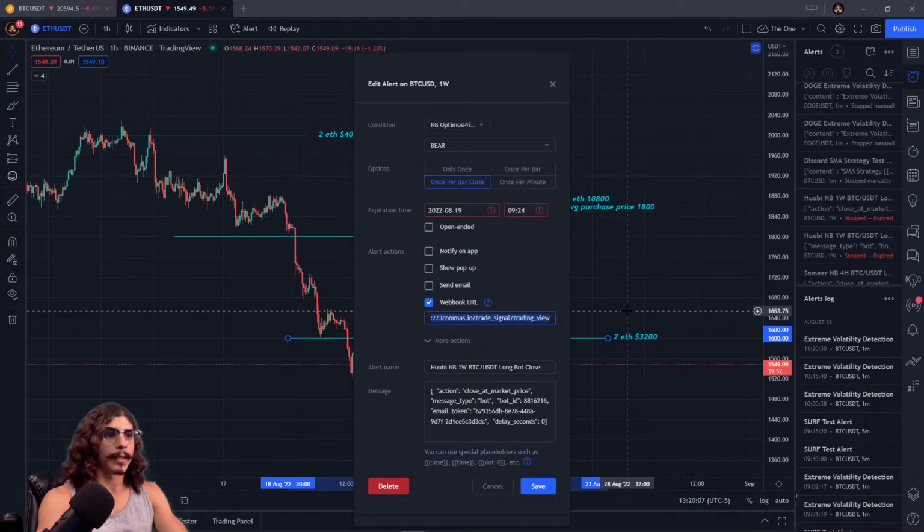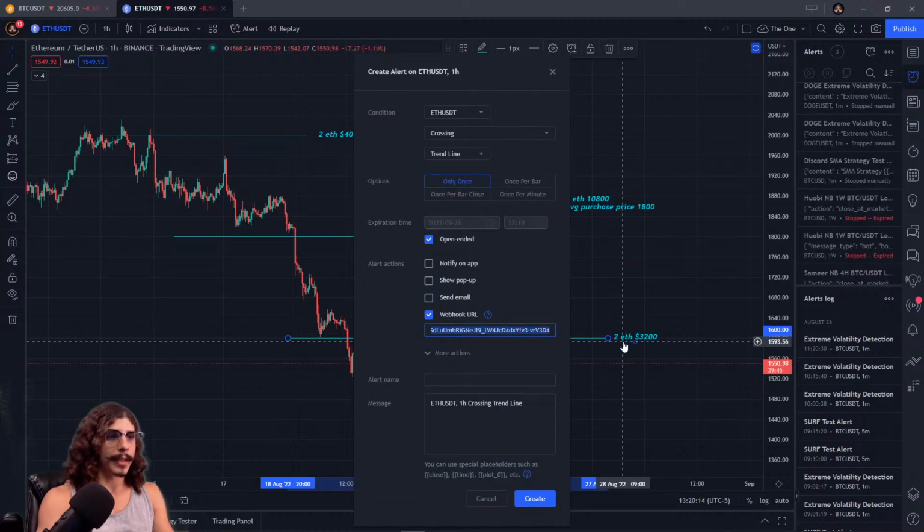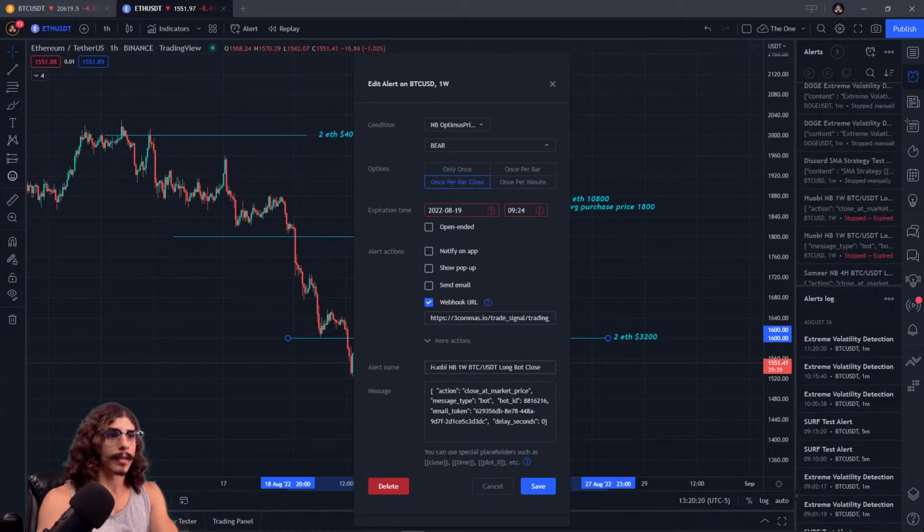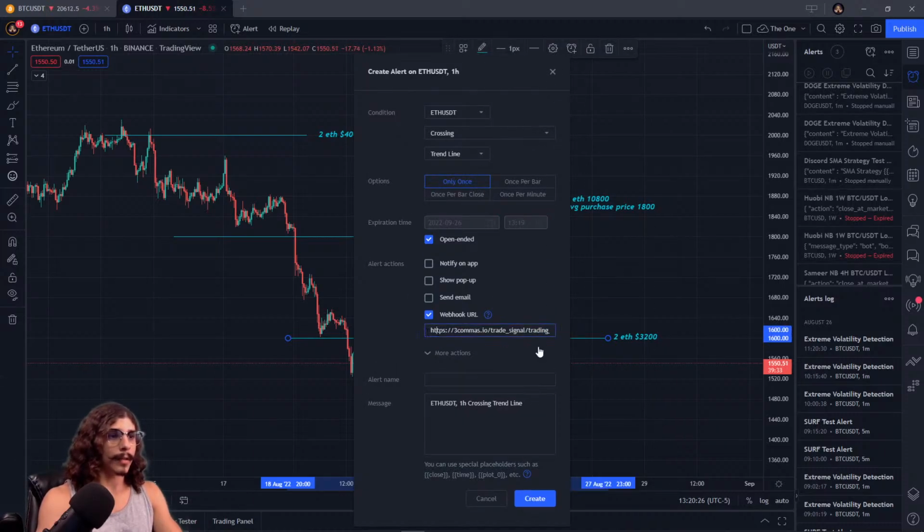There it is. Okay, so I'm going to take this, which is the 3COMMAS webhook URL. I'm going to paste it right here. Hope that's right. Make sure. Okay, yeah, I missed some of it. Okay. Oh, no, it's all there.